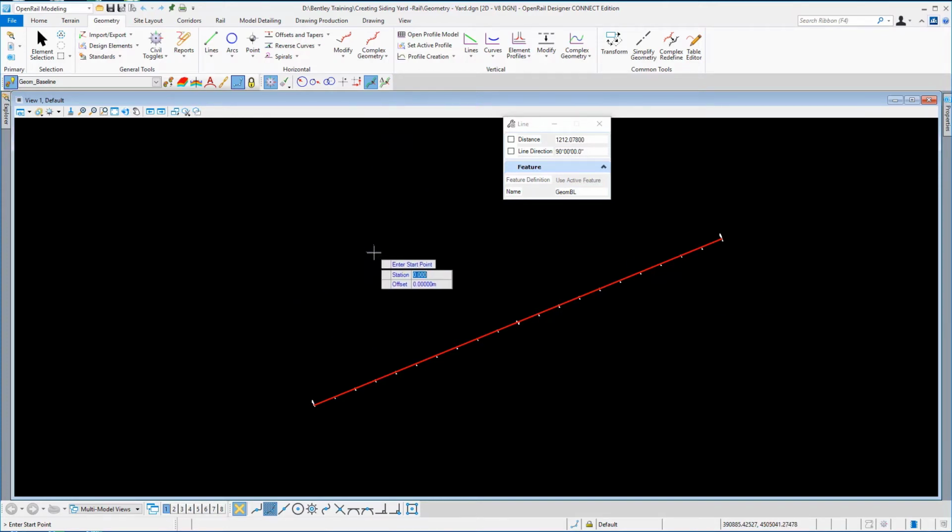The start station for our track for the siding yard is going to be station 300. Now I want to offset it directly from the track main line. So I'm going to use my tab key on my keyboard to tab from station to offset. I'm now going to type O on my keyboard. O is for origin. And I'm going to select my track main line as the origin of my stationing.